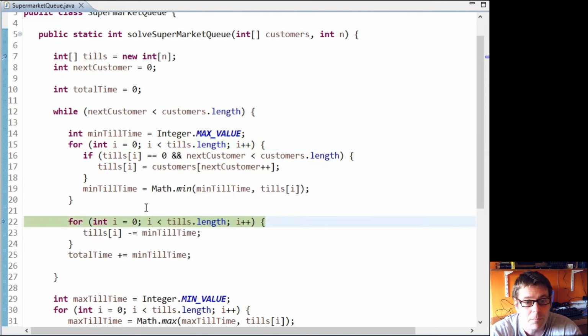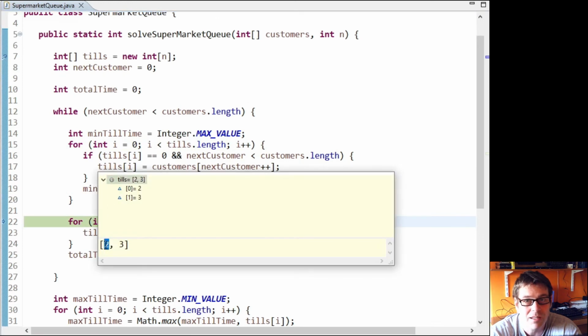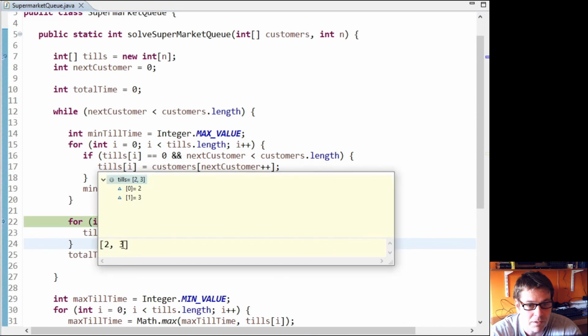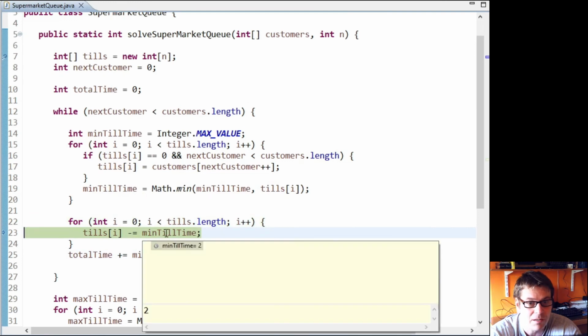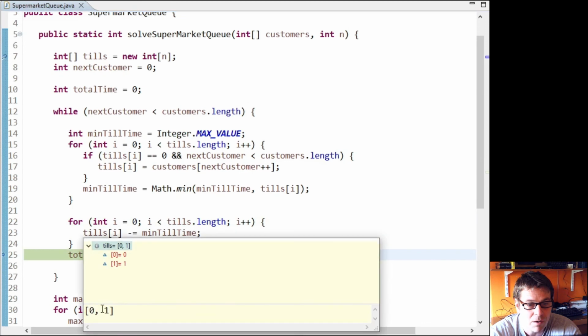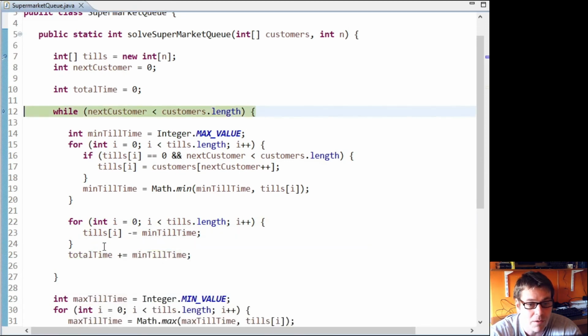Now, because we've got 2 and 3 at the tills, it's going to take 2 minutes for the first customer to get out of the way. So after 2 minutes, that's going to become 0 and the other till is going to go down to 1. So I subtract the minimum till time from each till and we end up with 0 and 1. But to do that, we've taken minimum till time, so I add that to total time. Now, we still have a customer.